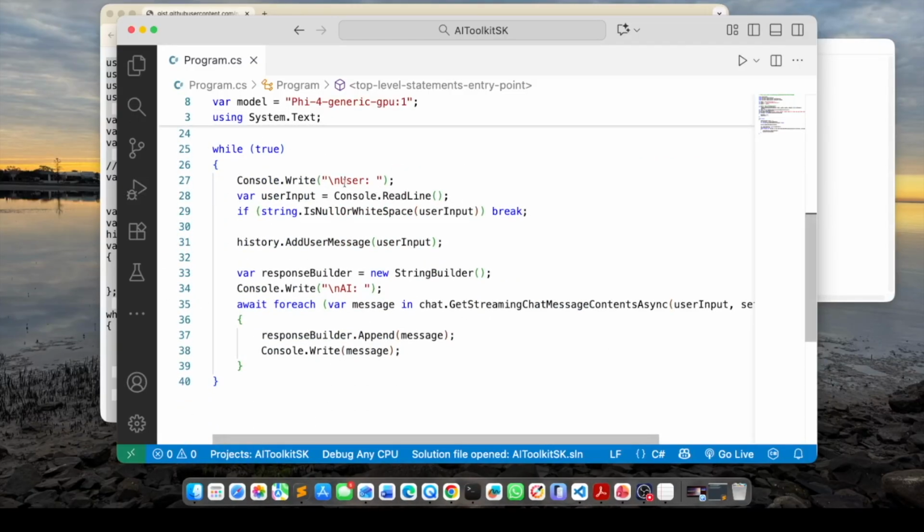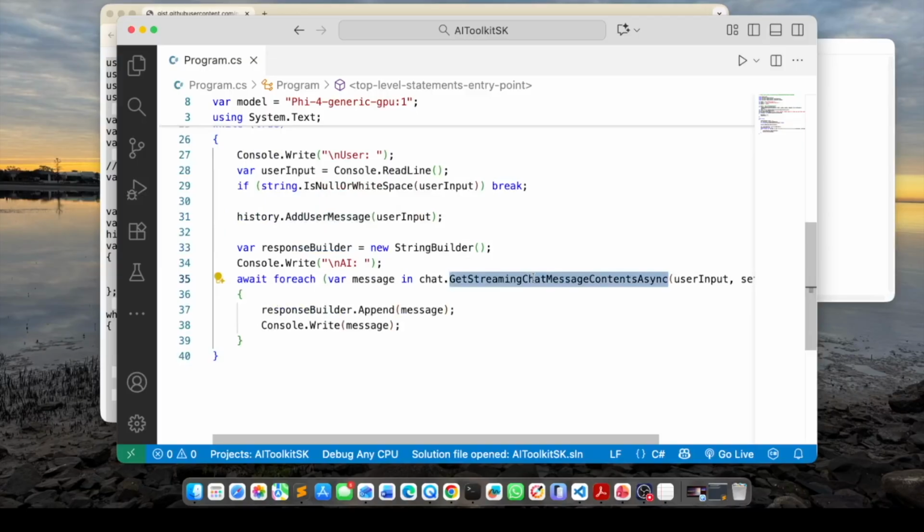There is an endless loop here. We read from the user the prompt, we add it to the message history, and this is where we call the AI. The AI responds with a message, and we just write the message to the console. So this is a different type of application than the previous one. I just thought we might as well have different logic.